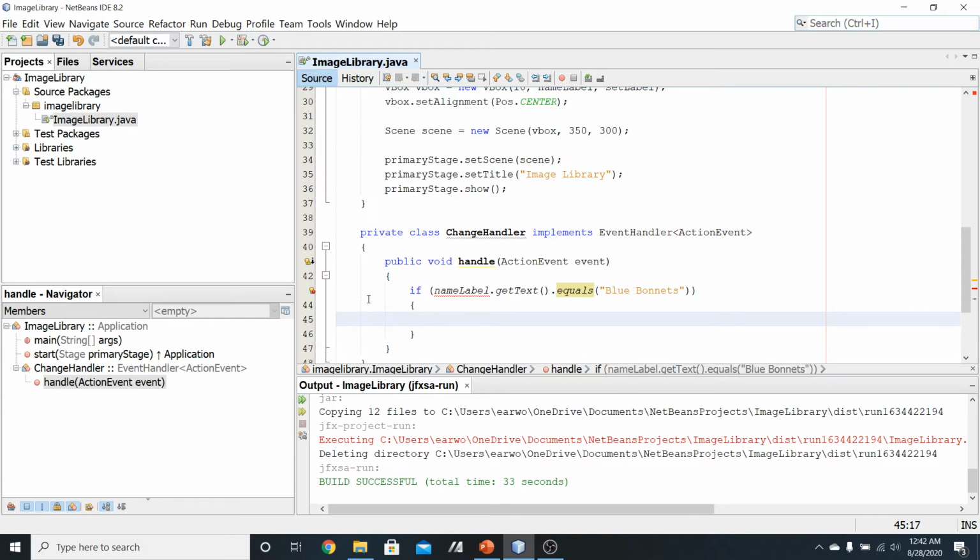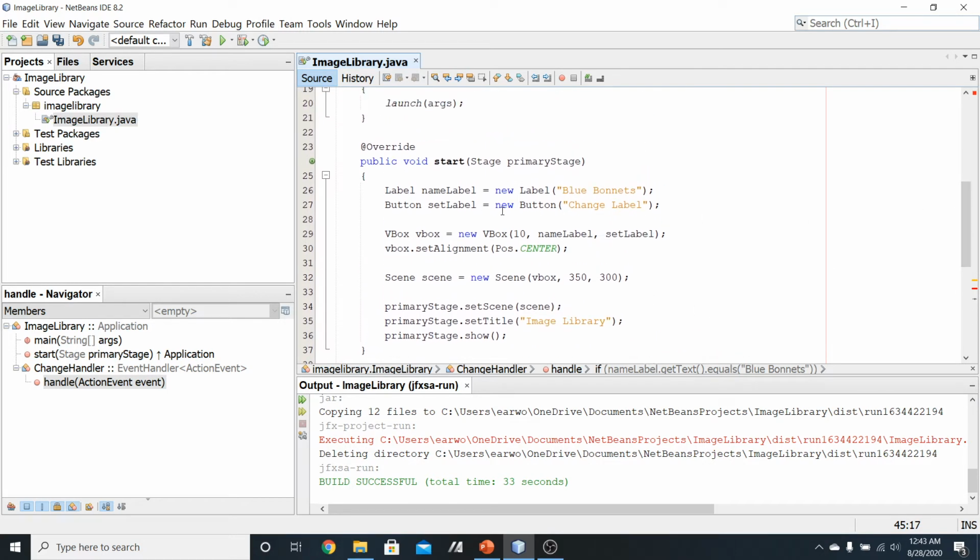And at this point, we'll get a slight error, and the reason for that, if we double check right here, is because it doesn't recognize this variable name label. The problem we're running into is that I've created this private class. This is separate from my start method, so these are broken apart from each other. So name label isn't recognized in the scope of my change handler private class. To fix that, I need to make sure this name label is in a particular scope where it can be seen by both the start method and my event handler.